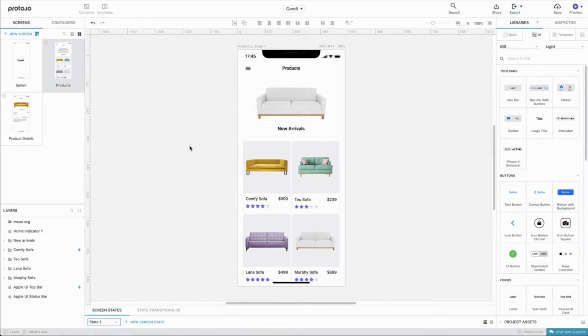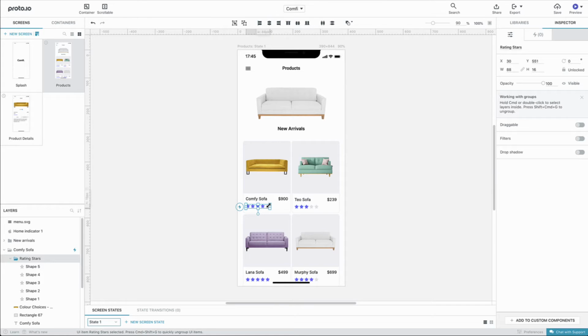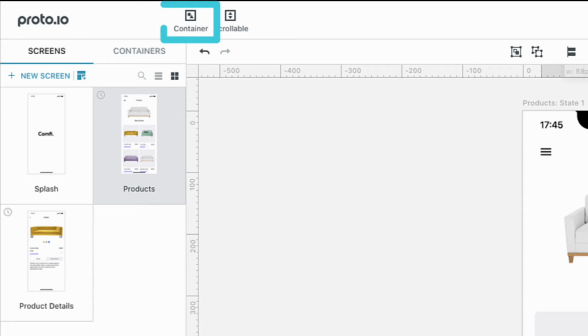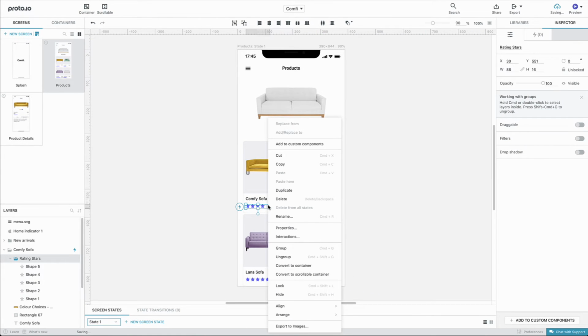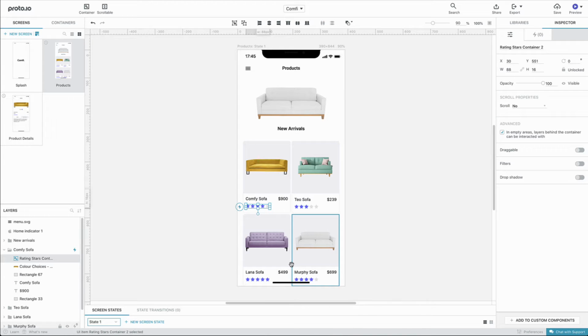To do this, we'll first need to select the rating stars group on our screen. Then we can either click on the container button at the top left of our screen or right-click on our group and choose Convert to Container from the menu. Let's see how we can reuse this container on the Product Details screen.